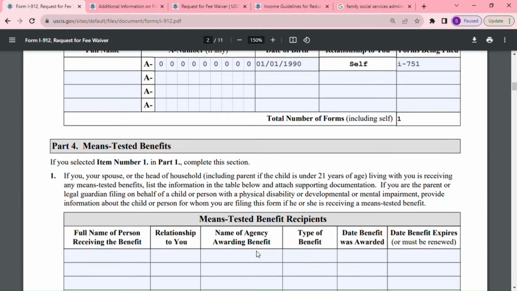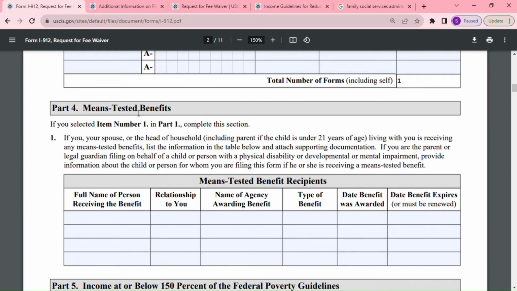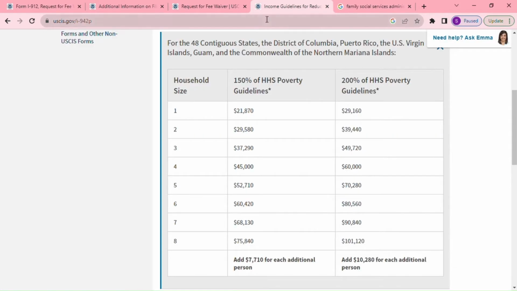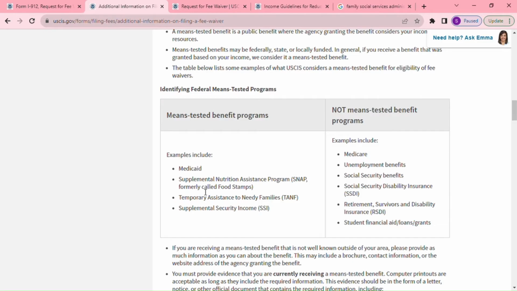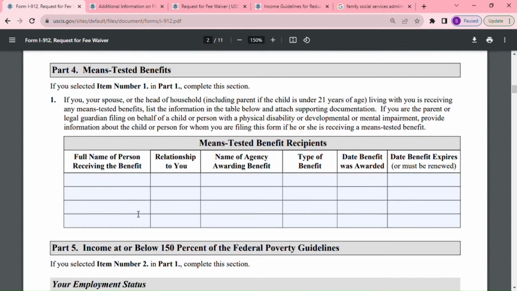So we already talked about part 4, means-tested benefit. I already showed it to you right here. Medicaid, food stamps, temporary assistance to needy families, and supplemental security income. If you're receiving one of them, you can add it right here. If you selected item number 1, that's the one I showed you in part 1, complete this section. If you, your spouse, or anyone else in your household who is not just the requester, if anyone in your family is receiving this means-tested benefit, you can add them right here. In my case, just my spouse.